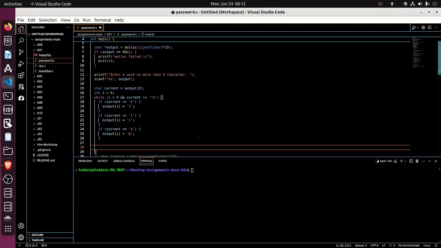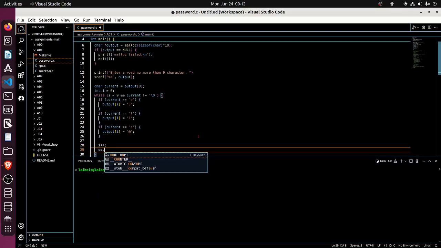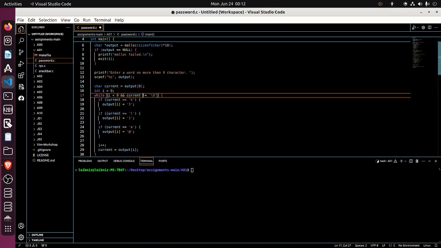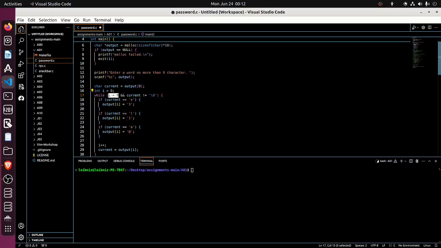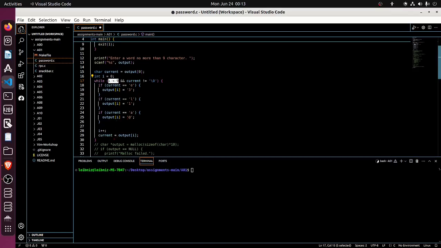Now I would like to increment the character as well as the index. So let's go ahead and say i++, so that increments the index. Current set equal to output at i. And so that should increment everything. So eventually we'll either get to the null character in current, or we'll get to the value 9 for the index i. And so I think that should do it.